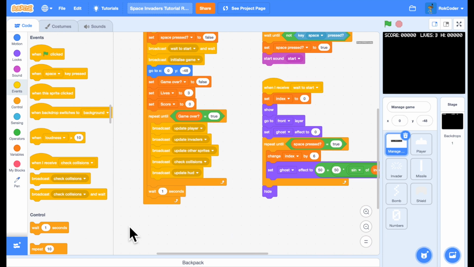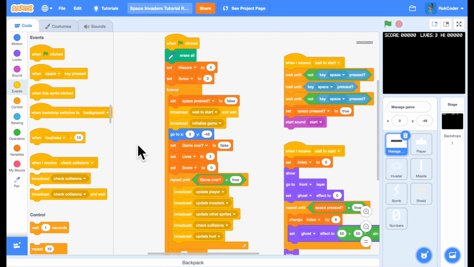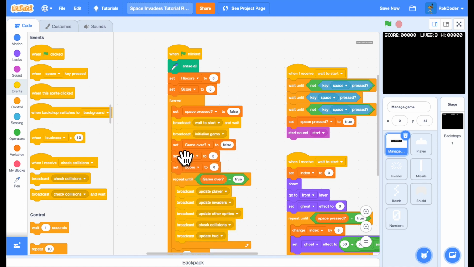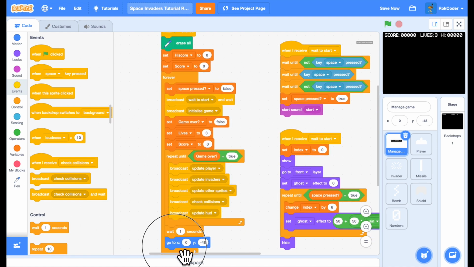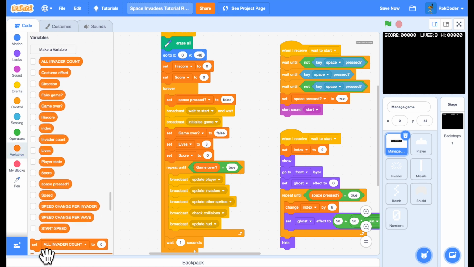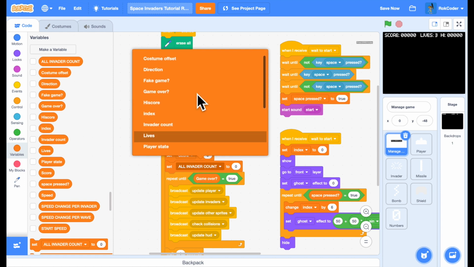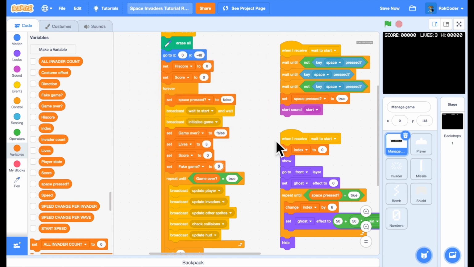Going back to the original section of code, so we're setting space press to false, waiting to start, initialize the game. I'll actually have to set the position of the sprite slightly earlier, so I'll do that right at the beginning. And when the actual proper game starts, then we need to set fake game to false, because we're playing the game properly now.